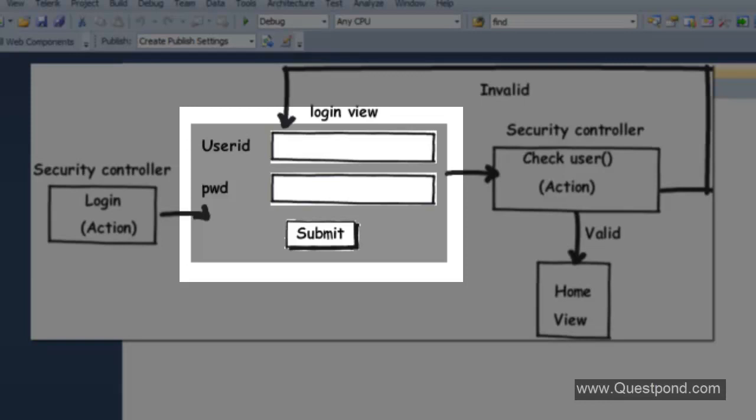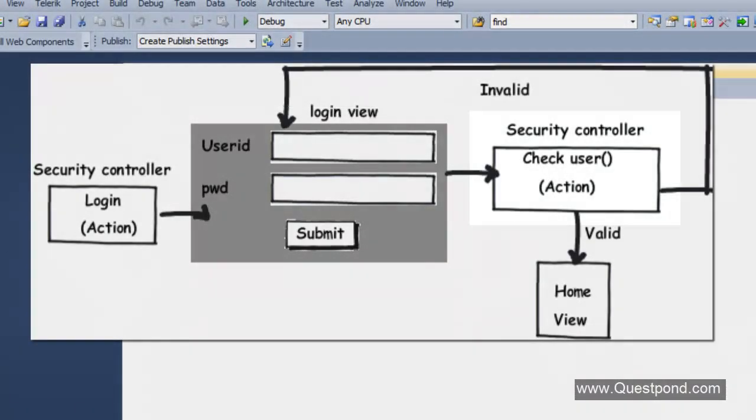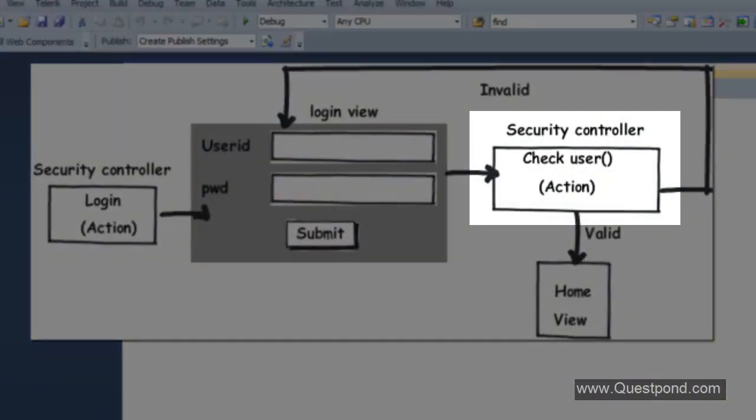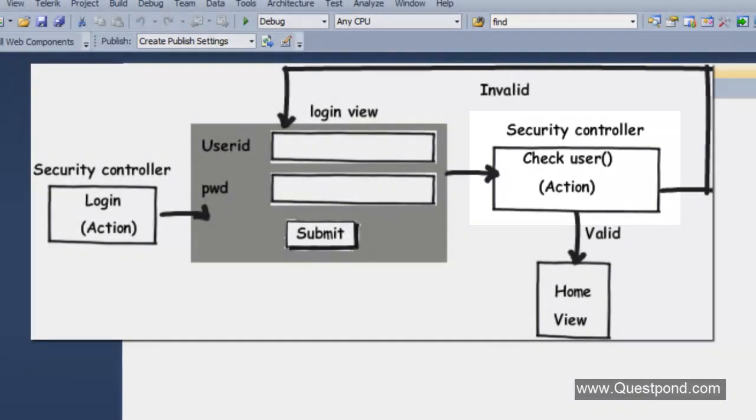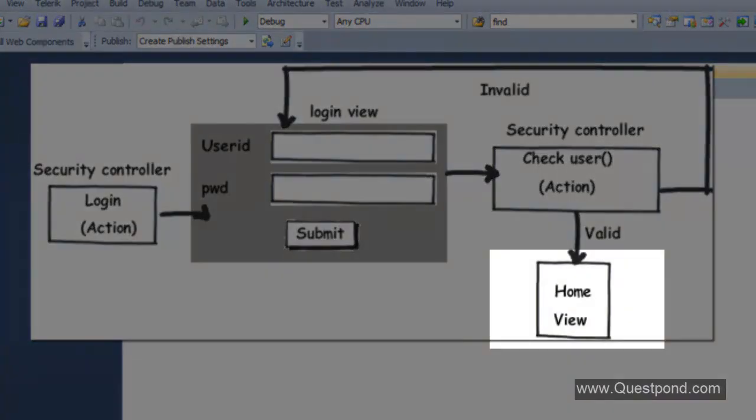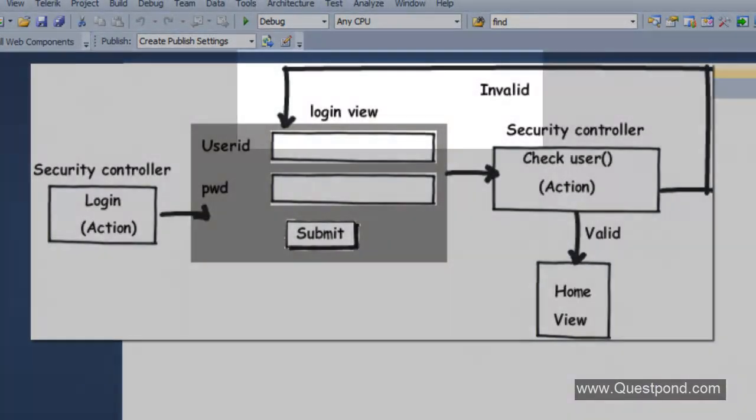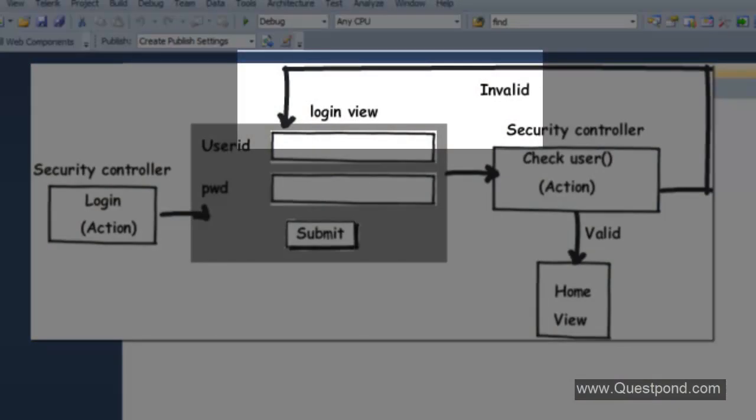This form will invoke the check user action from the security controller. So in the security controller we will have one more action called check user. The security controller will have two actions. One is a login action, which will invoke the login view, and second is a check user action, which will check whether this user ID and password are valid or not. If the user ID and password are valid, it will set the cookie and invoke the home view. In case the user ID and password are not proper, it will redirect the controller's action to the login view, so it will display the login view.